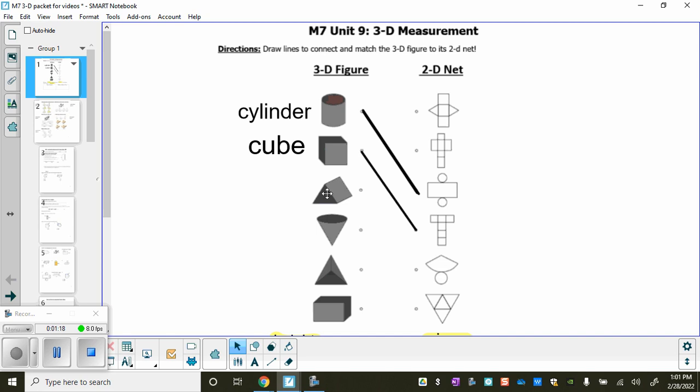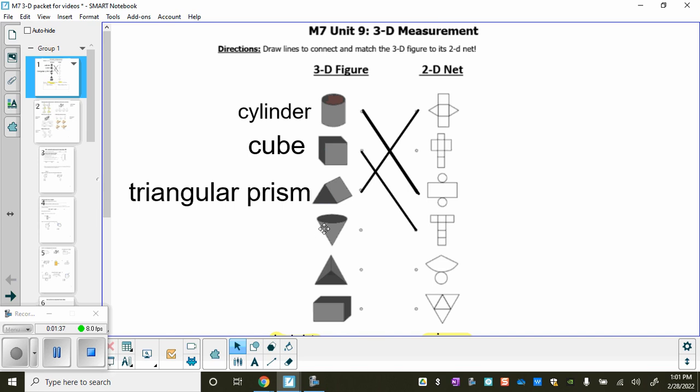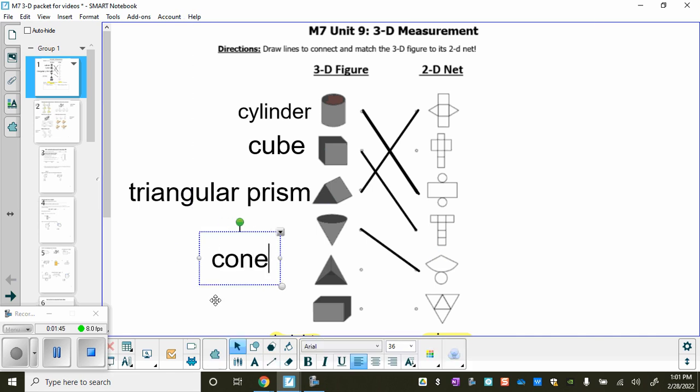Now this tent-looking thing is actually a triangular prism, and its net is the first one right there, where you've got this bottom part, and then you fold up kind of the two triangles on the side. So here we have a triangular prism. All right. The next one is a cone. A lot of us are familiar with the cone, and its net was this one. So let's go ahead and jot down the word cone if you haven't already for this one.